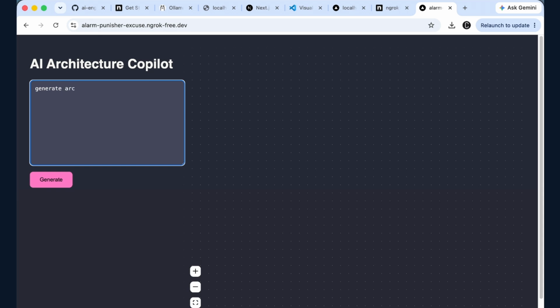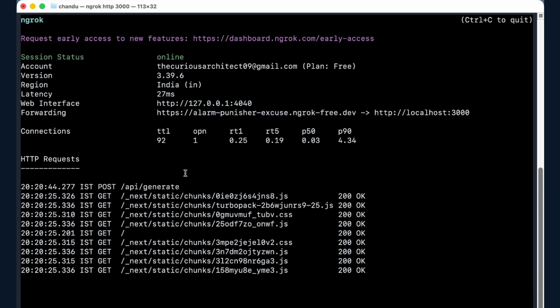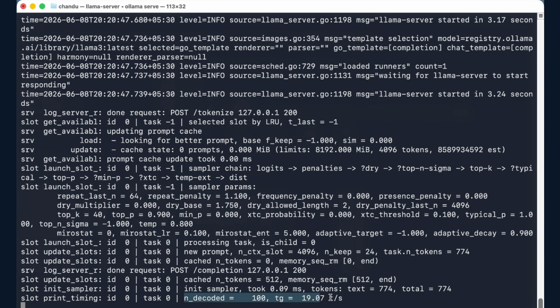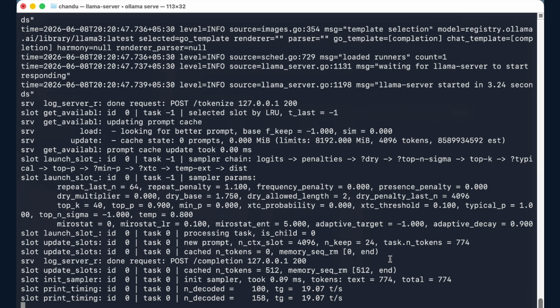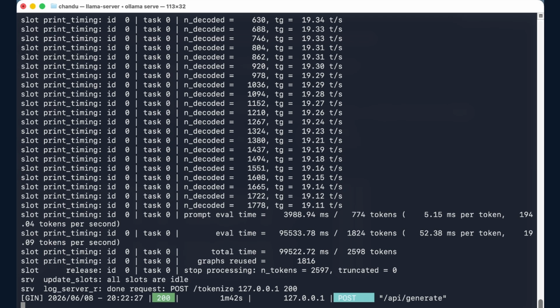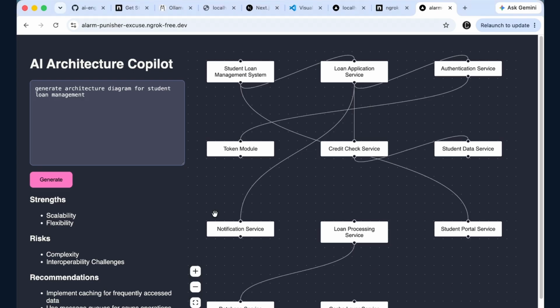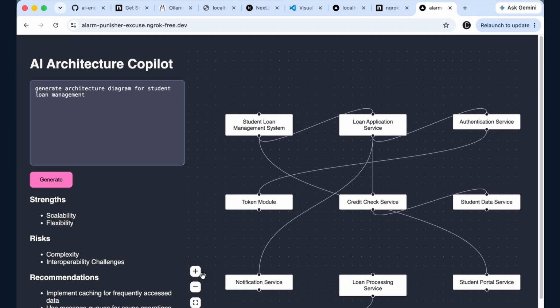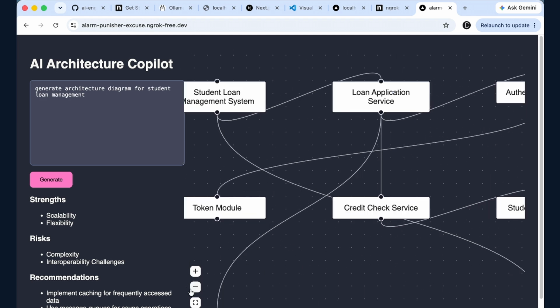Now execute student management. And if you look at what's happening behind the scenes, the request went to Ollama, you will see Ollama processing one token after another, and it's building the React Flow schema for us. The diagram is generated automatically. That's powerful, right? You are able to do everything using your local machine.